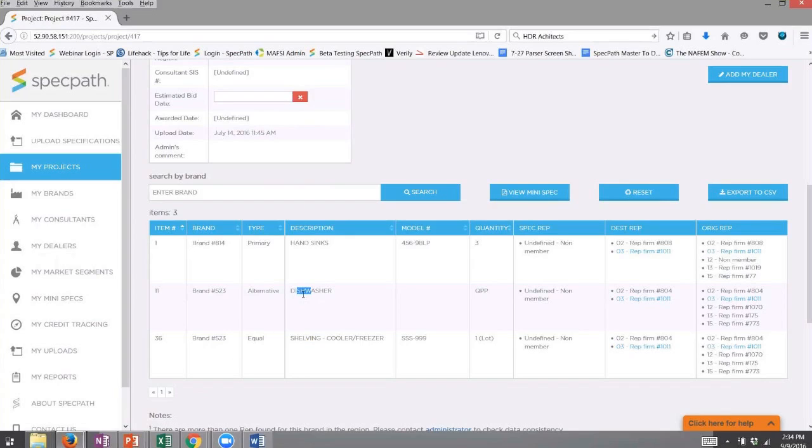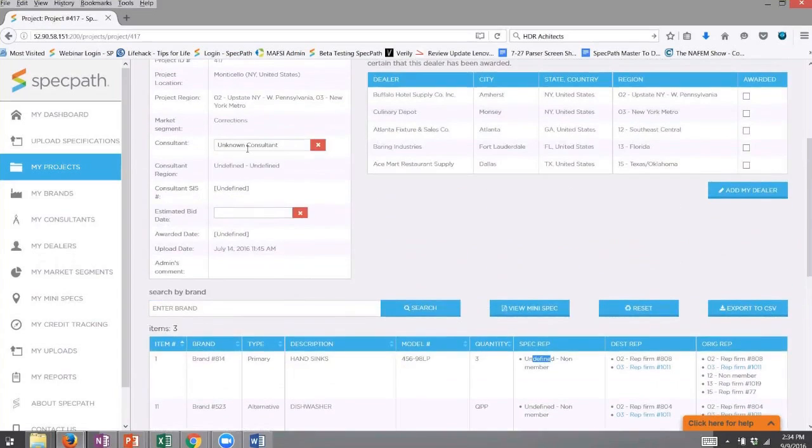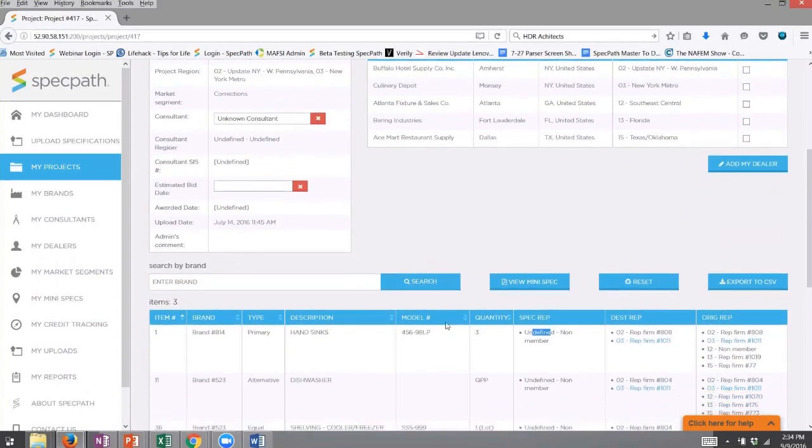So then we also look, and for the spec rep, these are actually going to be names of MAFSI reps once you're in the actual program. But at this point, the reason this says non-member undefined is because we do not know who this consultant is.